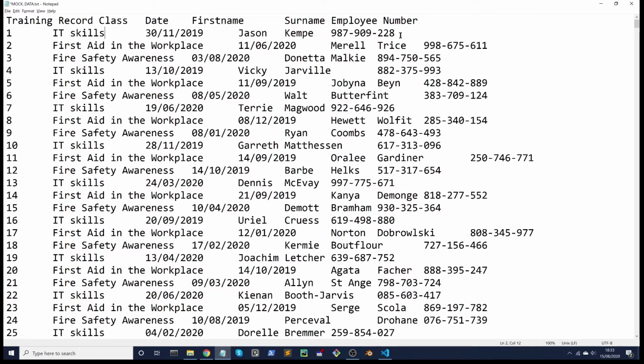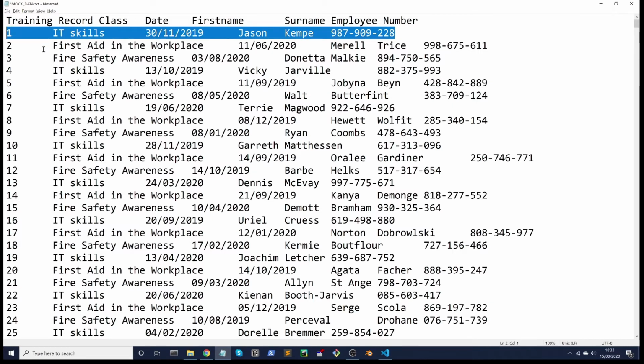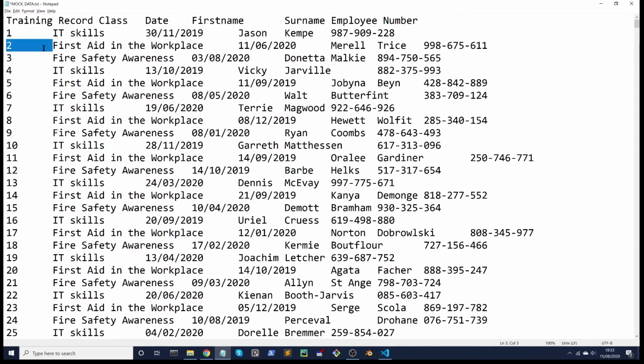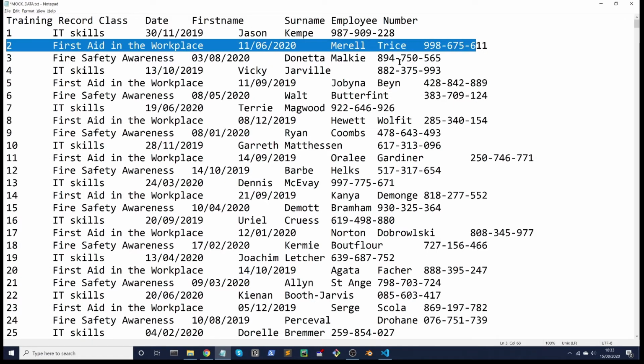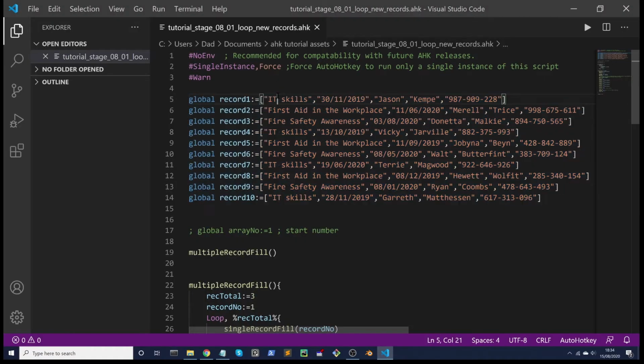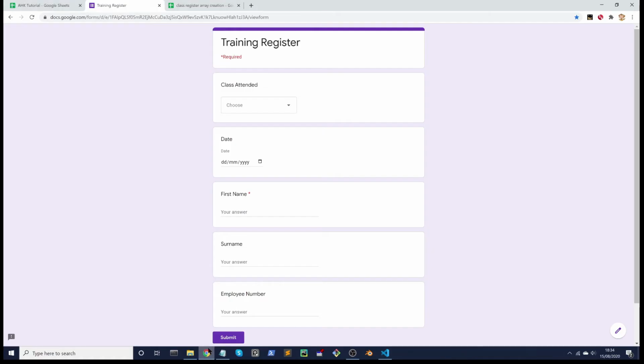Now the way this text file works is each line represents a separate training record. So in this first line, Jason Kemp completed his IT skills on the 30th of November 2019, and I've also given him an employee number. And then the next line is a new record with a different person. So the script will go through each of these training records line by line and insert it into the form which is here.